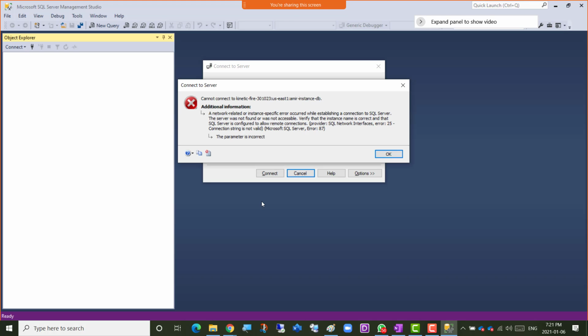What is the issue? Well, there you go. Parameter is not correct. The network related instance specific error occurred while establishing connection to SQL Server. The server was not found or was not accessible. Verify that the instance name is correct and that SQL Server is configured to allow remote connections.